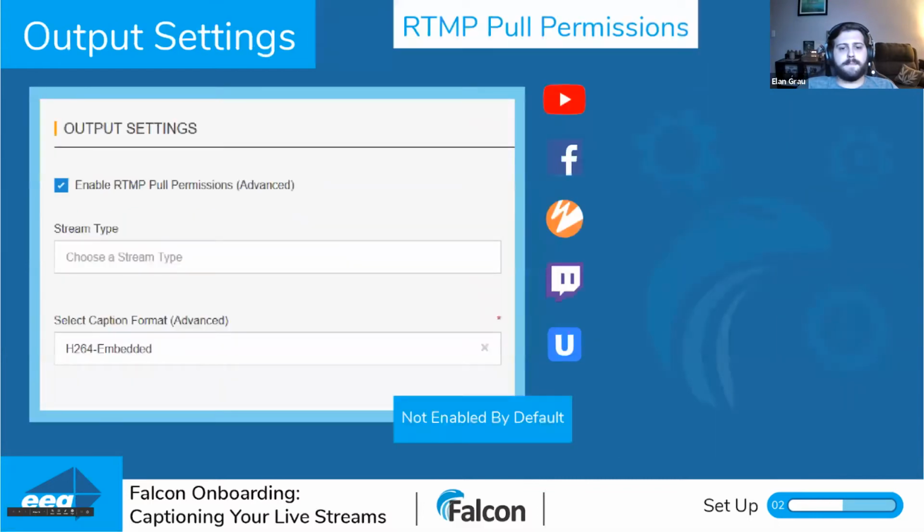The output settings by default do not enable pull permissions on the stream, and it's required that you push the Caption RTMP stream to one or more destinations, such as Facebook Live, Wowza, Twitch, Ustream, or others. So if you're looking to enable pull permissions to allow this Falcon to host your stream so that you can have an external server pull from it, you would check off the corresponding box, which will bring up a new field where you can select caption format.